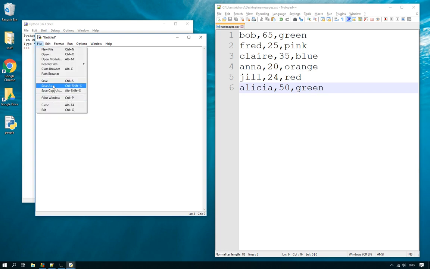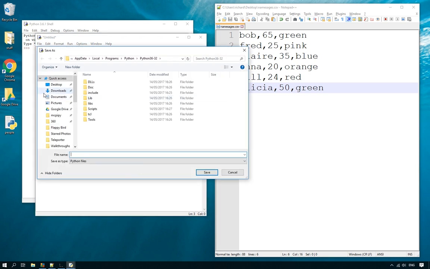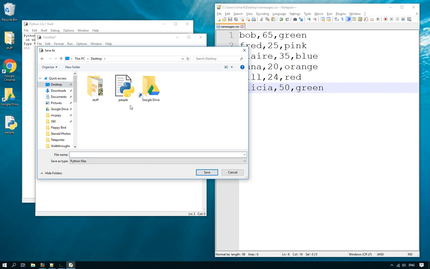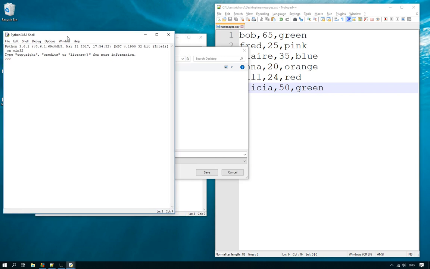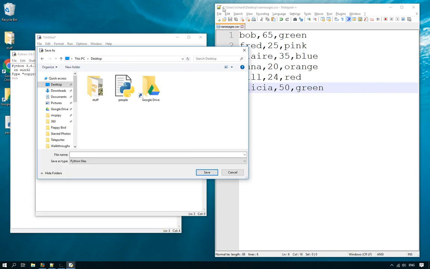But before we do that, let's save the file. And we're going to save the file to the same location as our CSV file. So our CSV file here is located on the desktop. It's called namesandages.csv. So I'm going to save it to there. And I'm going to call it peoplelist.py, because we're going to load them into a list of people. There we go. So, I've saved it to that folder there.